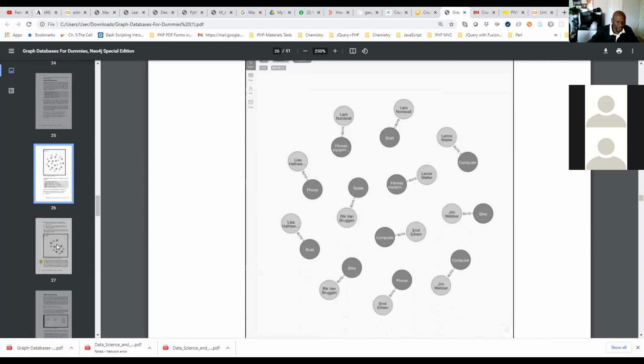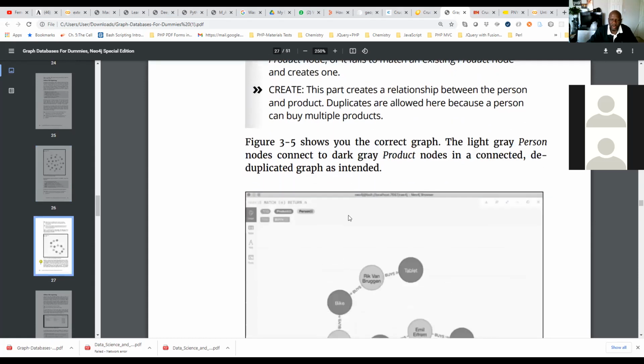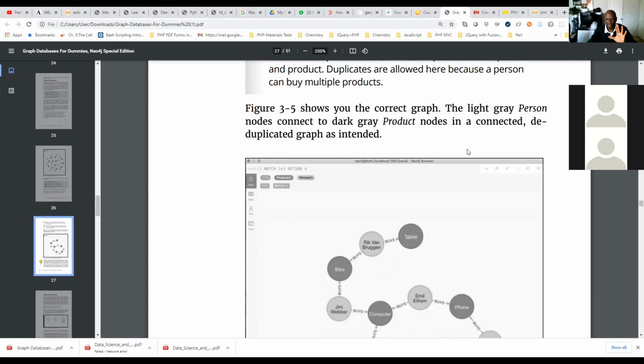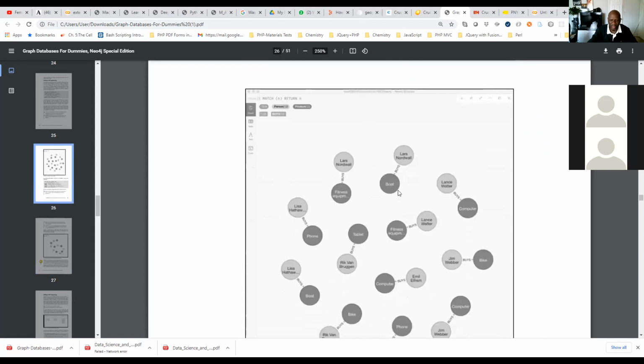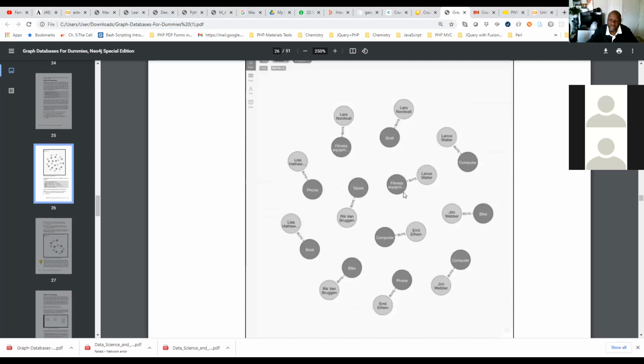And now, how are those connected? So we're going to connect all these dots. Okay. Now we are going to show you the correct graph. Okay. The light gray here, this is a person. Let me show you. Let me take you back. Okay. We are going to do what we call avoiding redundancy.